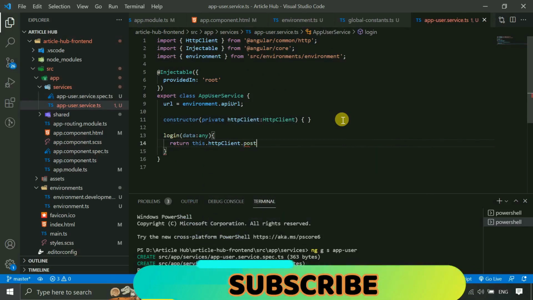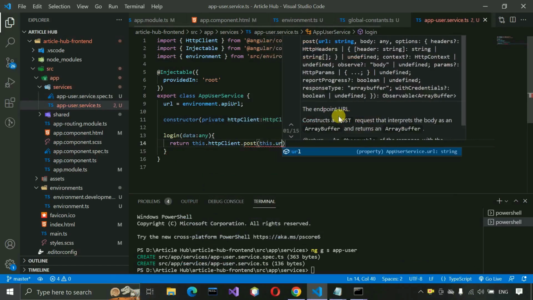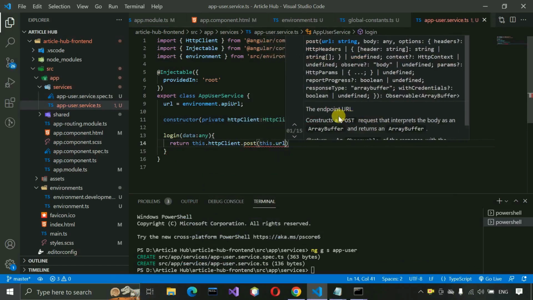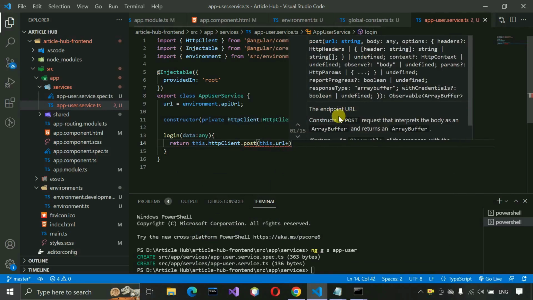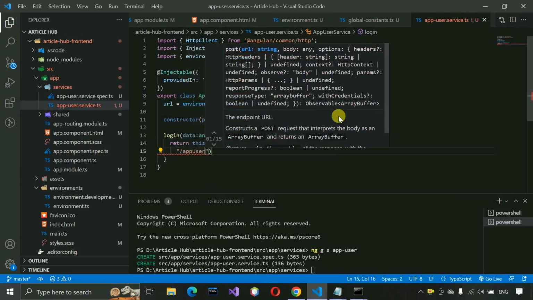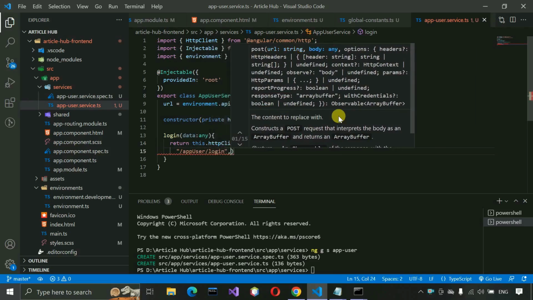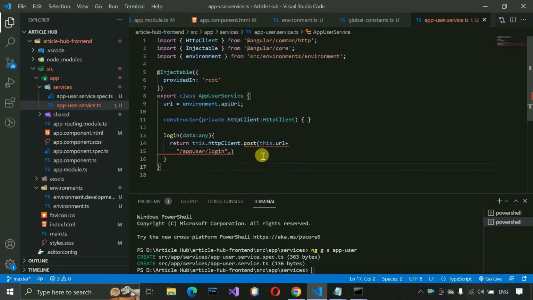So we are going to call the post method, and inside this one we need to pass the URL. The initial URL will be localhost 8080. Okay, till this part. After that, here we need to write /app user /login. So this will be our complete URL. After that, we have to pass the body, whatever data we get from the component needs to be passed over here.